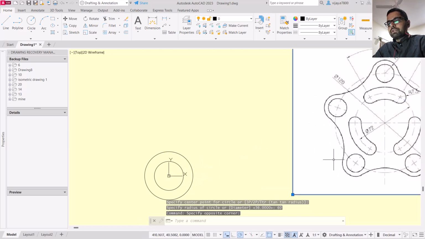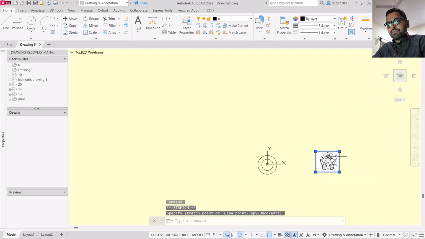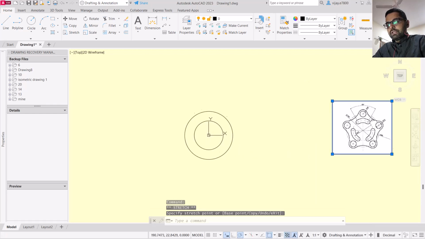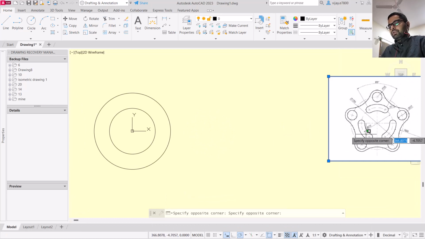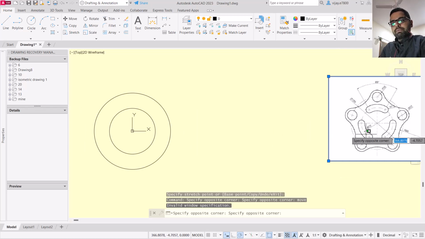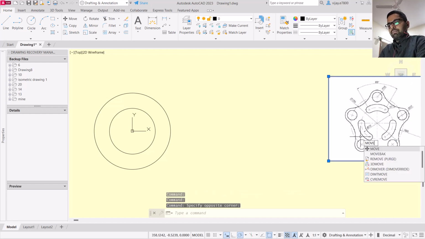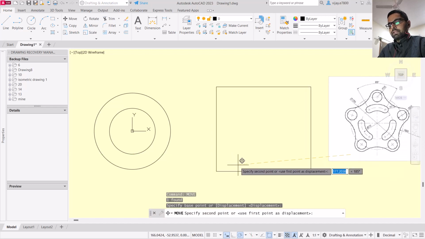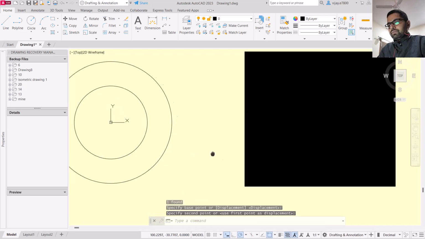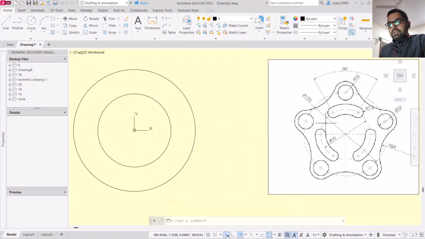Now this particular screenshot that I have attached here is a little bit larger, so I'm going to reduce its size so that we can draw simultaneously. In order to move it, simply use the move command, press enter, select it, then specify any base point and place it like this. So we have both of these drawings side by side. Now we are done with this particular circle and this one.